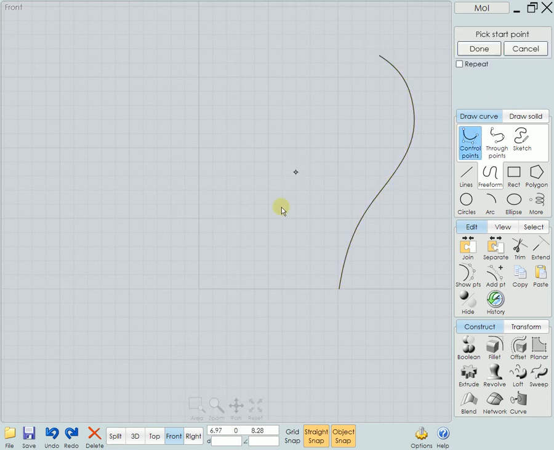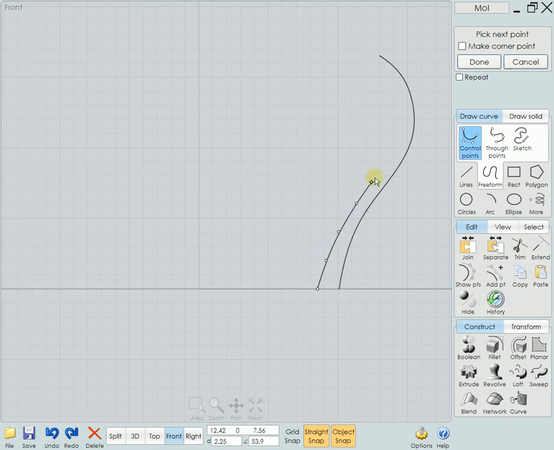Right click to repeat the last command, drag another construction line, and I'll create an inside curve, kind of following generally along this other one for this kind of shape I'm looking for.